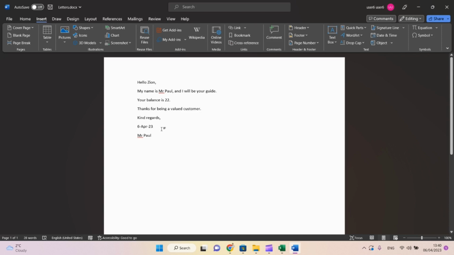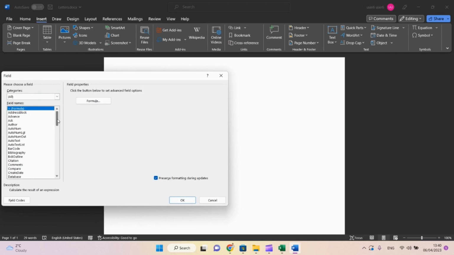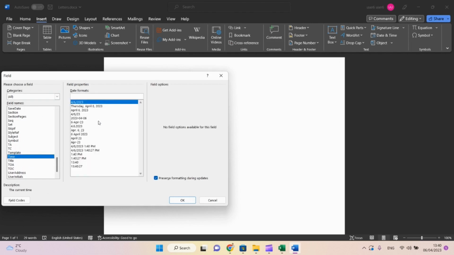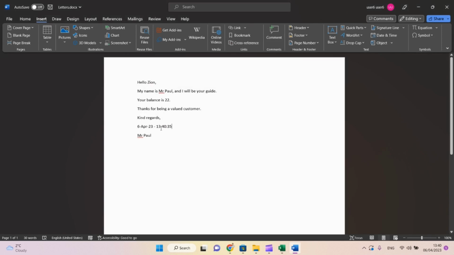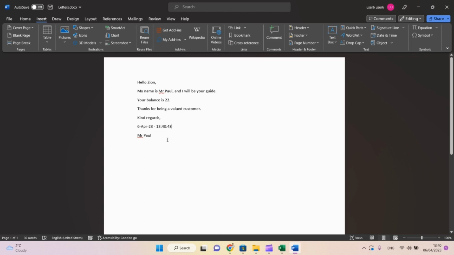Let's demonstrate the same thing with the time. And this will include the seconds. Click on OK. And here we have the current time. If I want to update the value, click on it and right click, update field. Another way to update it is just to select it and press the F9 button.